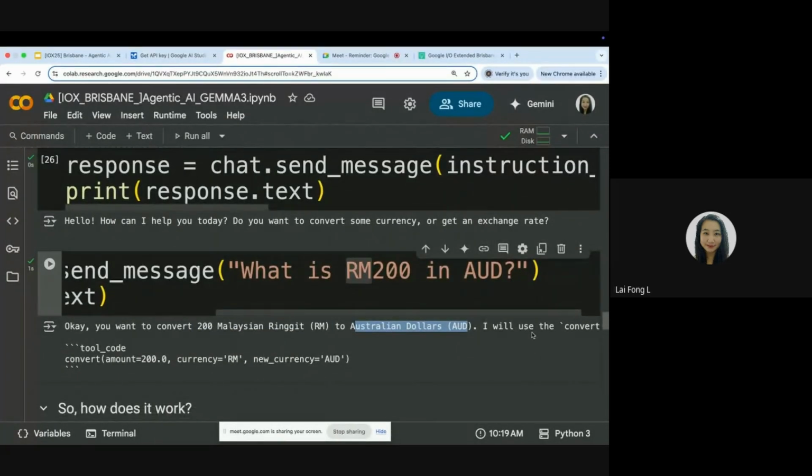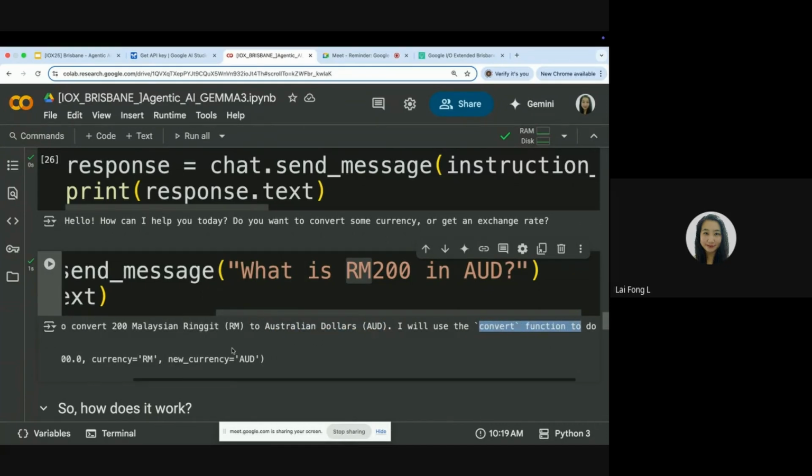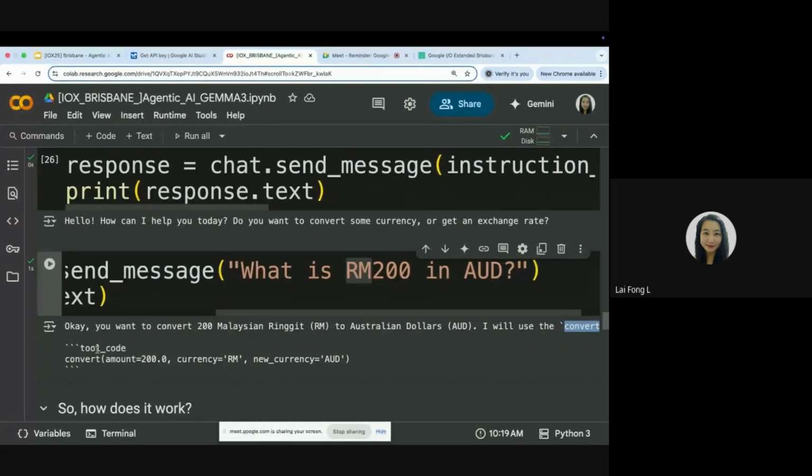So then it will use the convert function to do this, right? Then you will see in the tool code that it can split this prompt and retrieve the parameters for it. Like the amount is 200, the currency is RM, and the new currency is AUD.